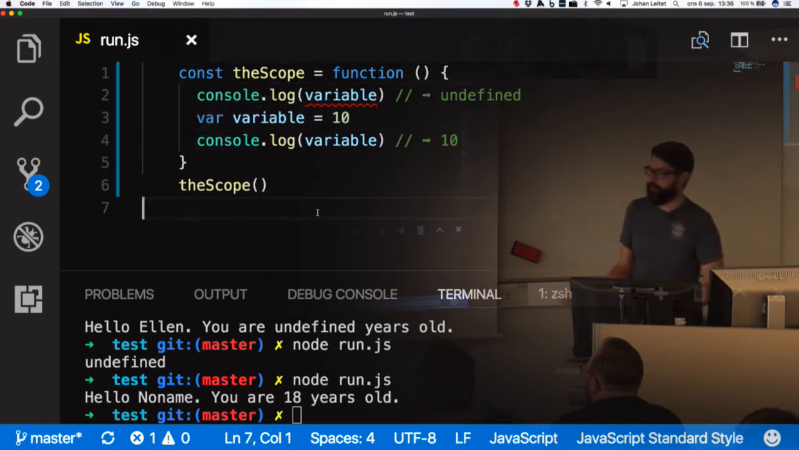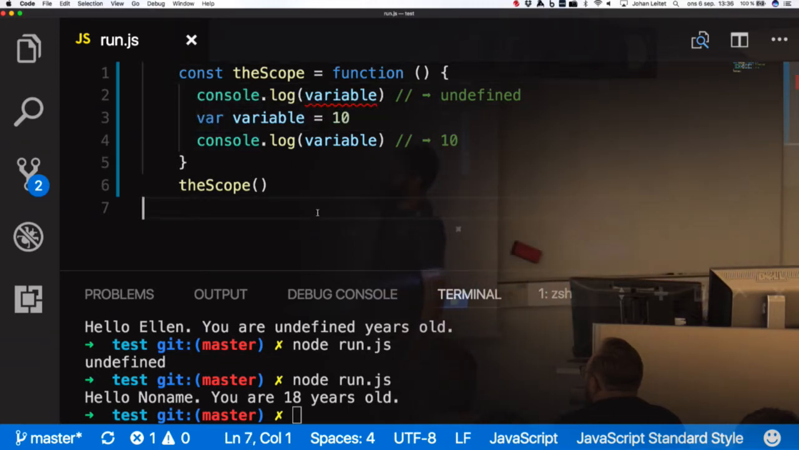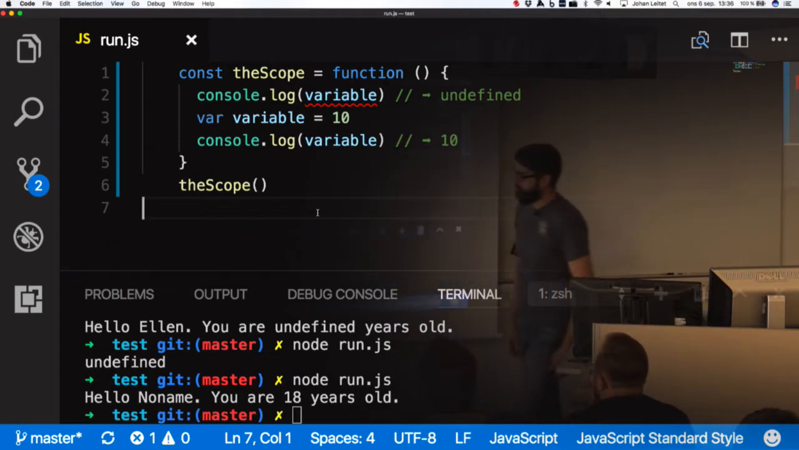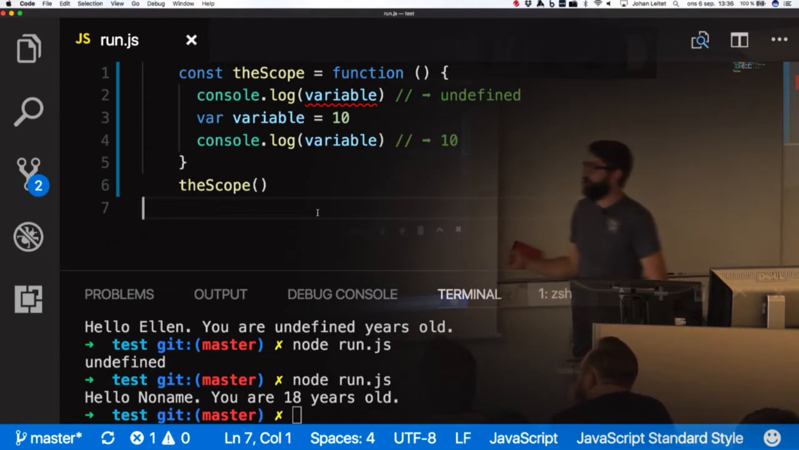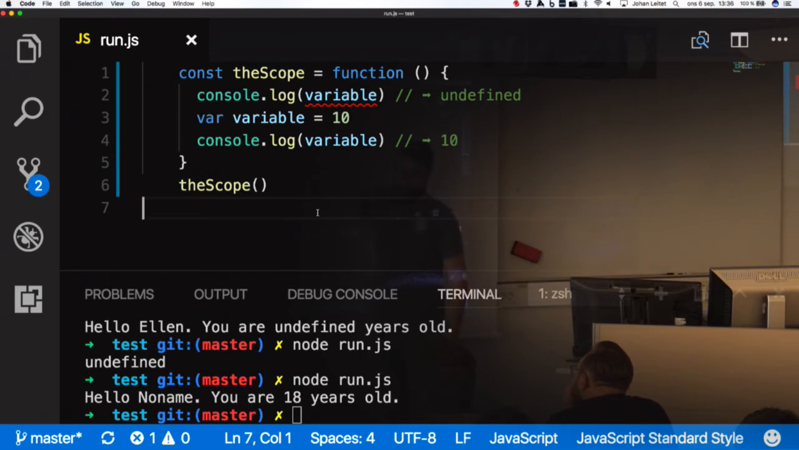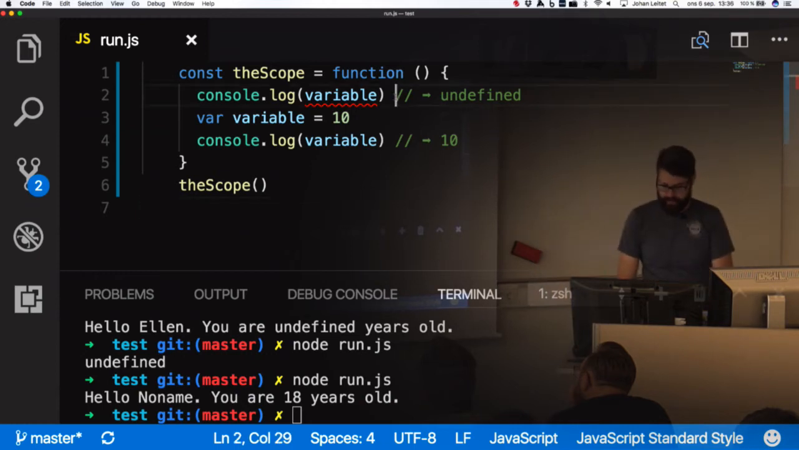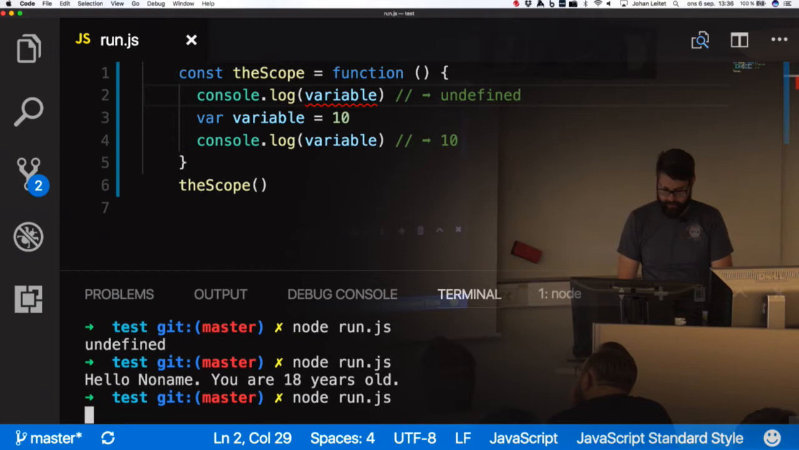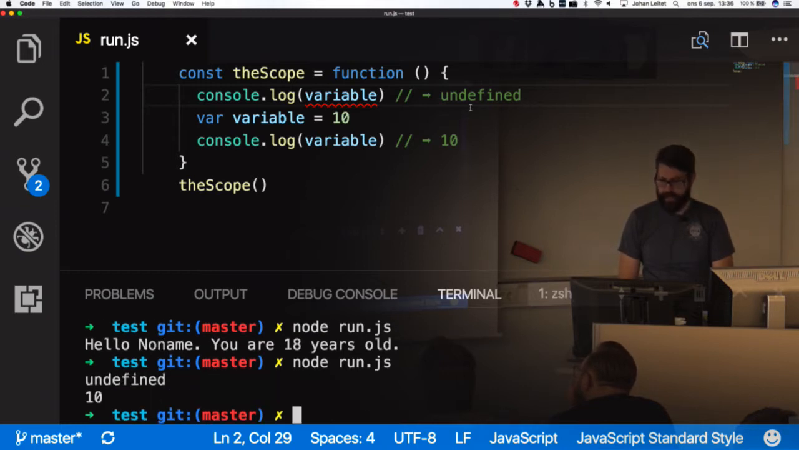Okay, so first of all, we look at the 3 rows inside of the function. We try to log the variable, then we create it, and then we log it again. It's not a good thing that I wrote what it will end up with, but we could run it anyway. It says undefined and 10. So this one logs undefined and this one logs 10. Why do we not get an exception on this row?